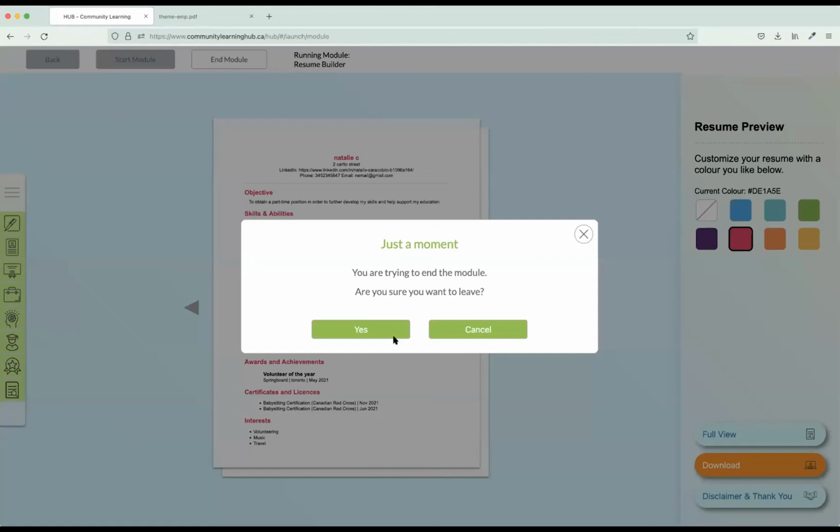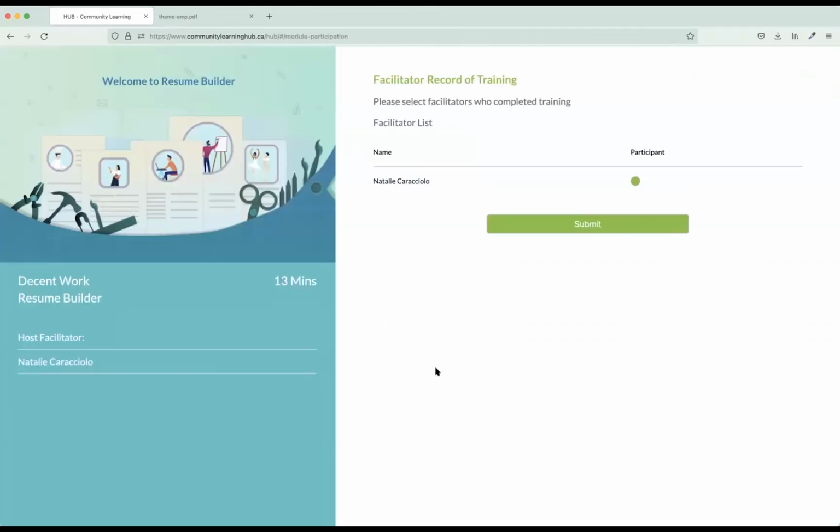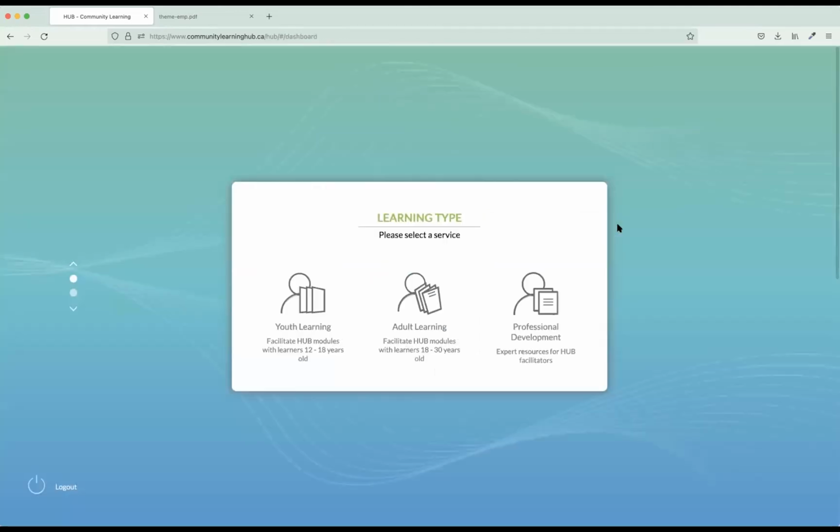And as always, when completing a hub module, we select the End Module button. And whether you are in the professional development portal, you're just viewing the resume builder ahead of time, you'll just have to select the facilitator that participated in the module. However, if you are in the adult learning portal or the youth learning portal, you'll just have to select the client that completed the resume builder for a formal record of completion.